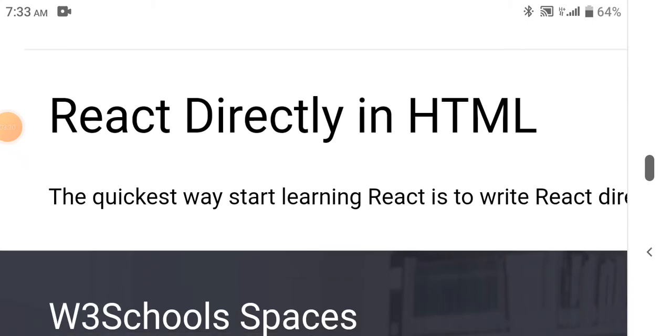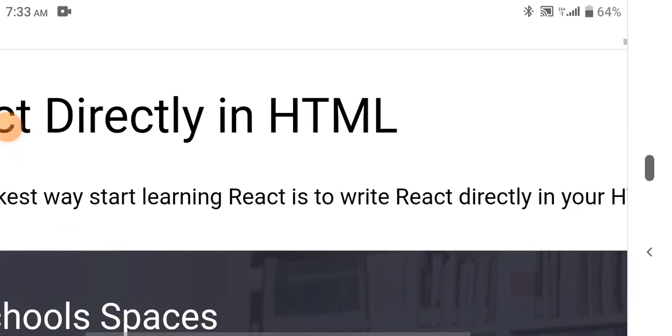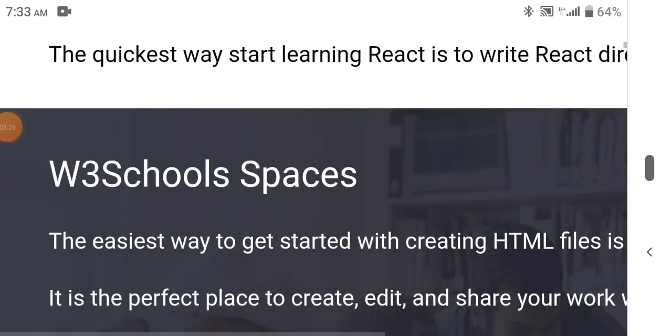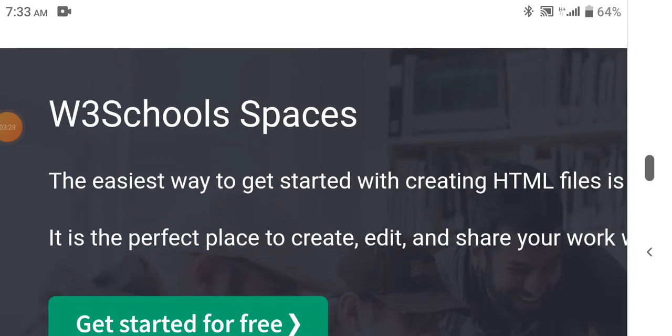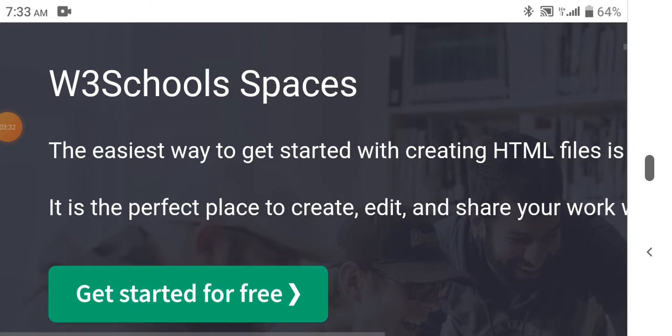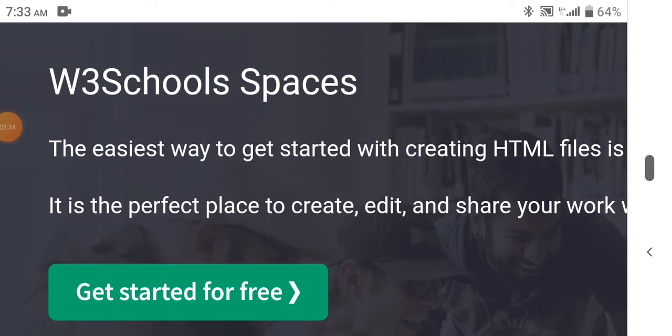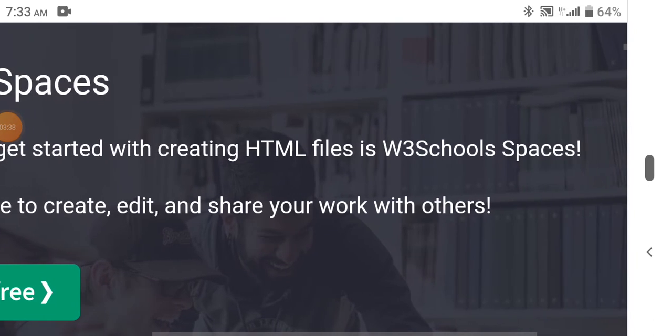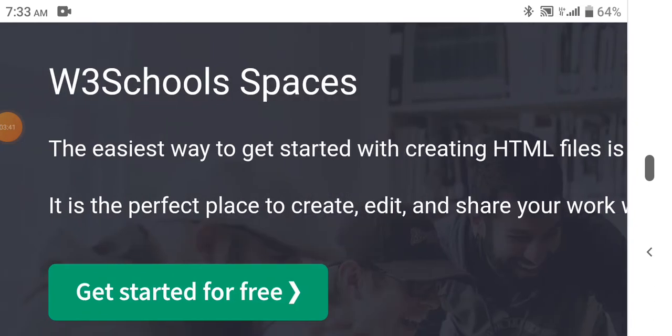React directly in HTML. The quickest way to start learning React is to write React directly in your HTML files. W3Schools Spaces. The easiest way to get started with creating HTML files is W3Schools Spaces. It is the perfect place to create, edit, and share your work with others.